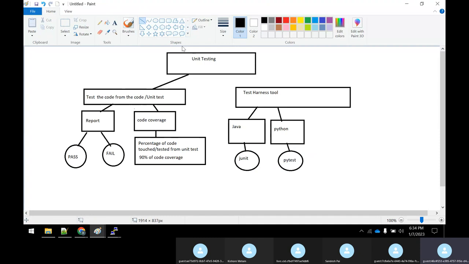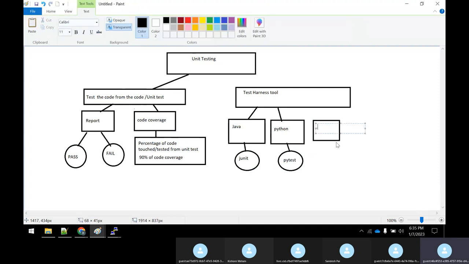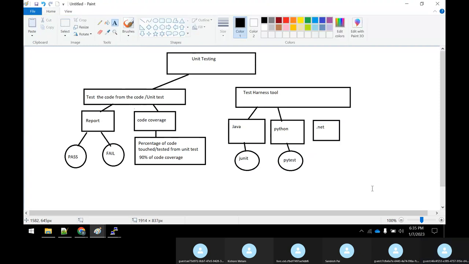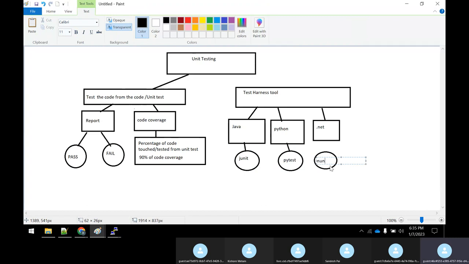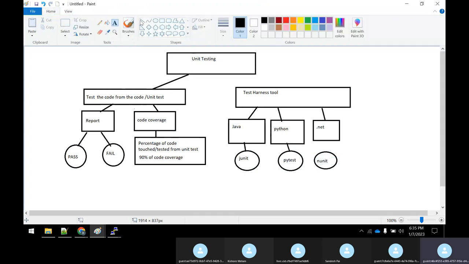Similarly, for the .NET application, guys, what is it? I've forgotten. It is NUnit. Yes, it's NUnit. So NUnit is a harness tool which is used for testing all the unit test cases for .NET.